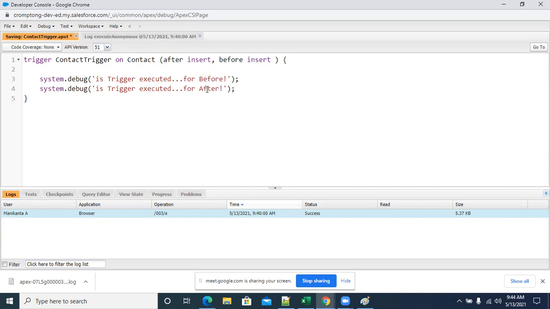See, now understand my requirement. Okay. Whenever a new contact has been created, capture both before and after. But I want to track the logic. For before insert, I want to show only this debug log. For after insert, I want to show only this log. Okay. Let us see whether they're exposing the same or not. If not, we have to do some workaround.